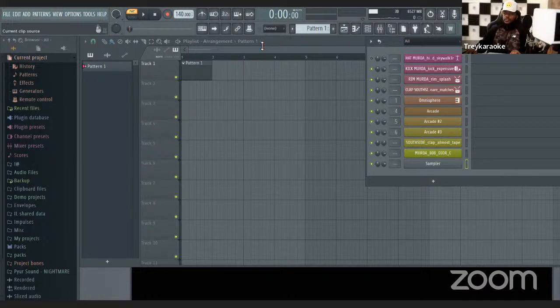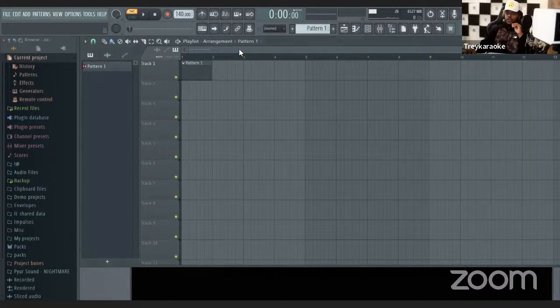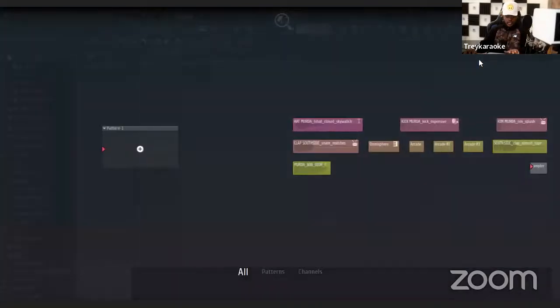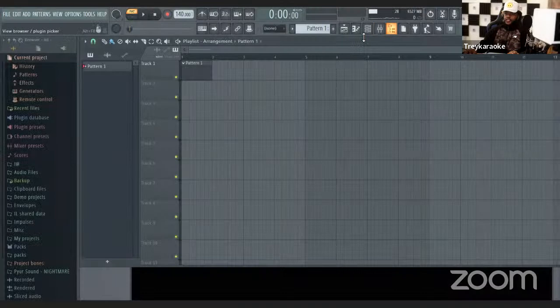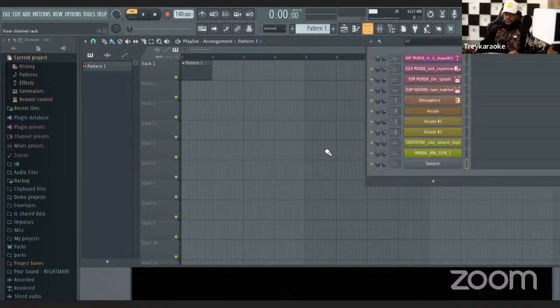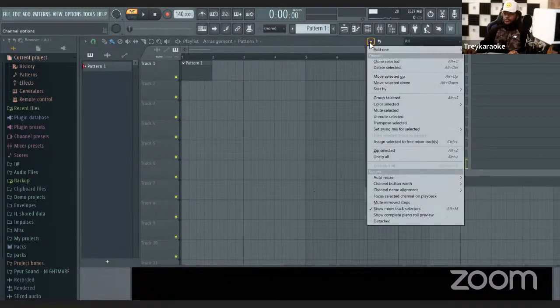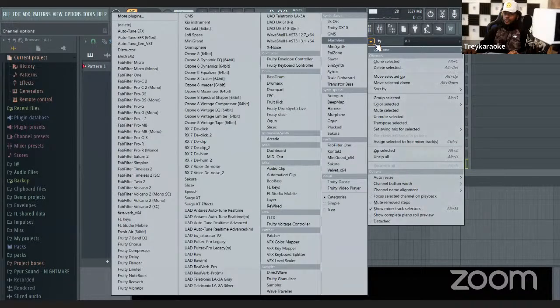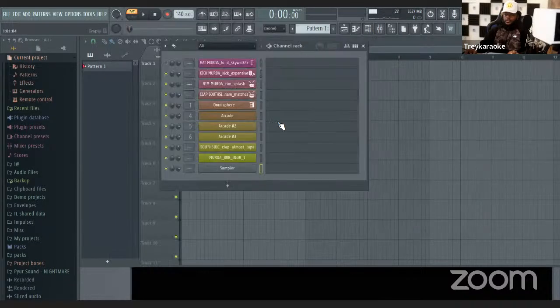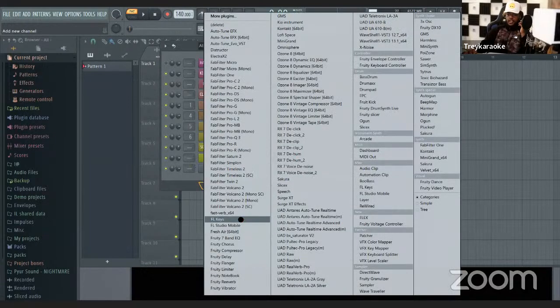What's happening here? So initially, what we want to do off top is start with our melody and build from there. So initially we'll start with FL Keys.